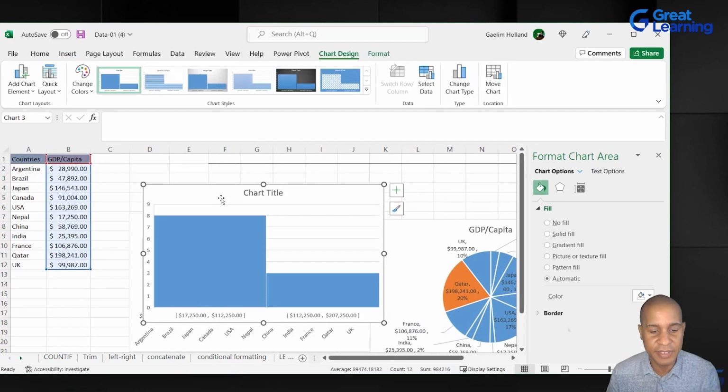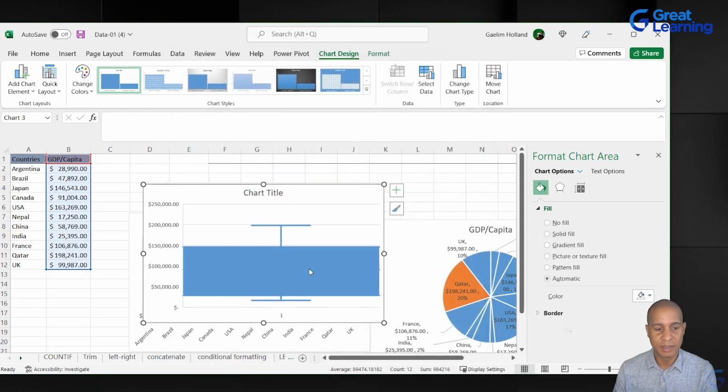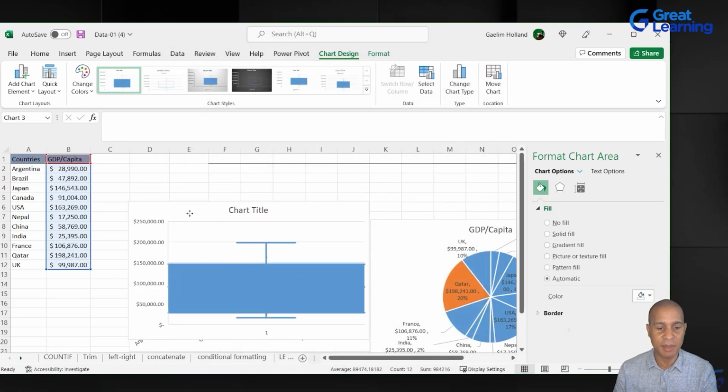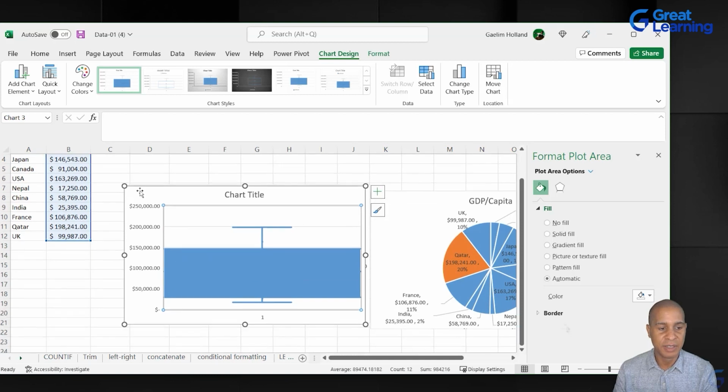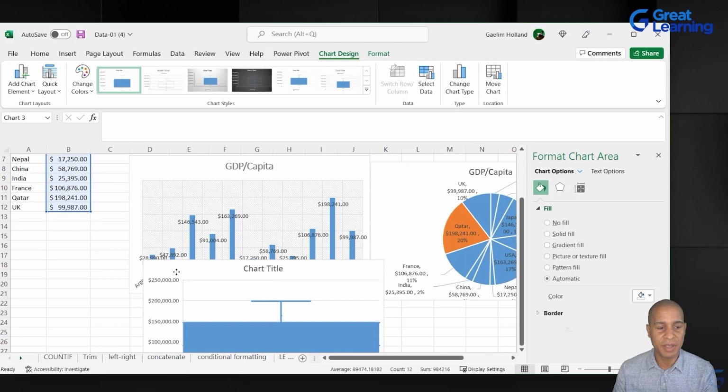If I want to change this to something else, I can go to Change Chart Type, and I can use a box and whisker plot. So there's a lot of options. I'm going to move this down here. Because these values are all similar, it's not a good example. So I'm going to bring this down here.